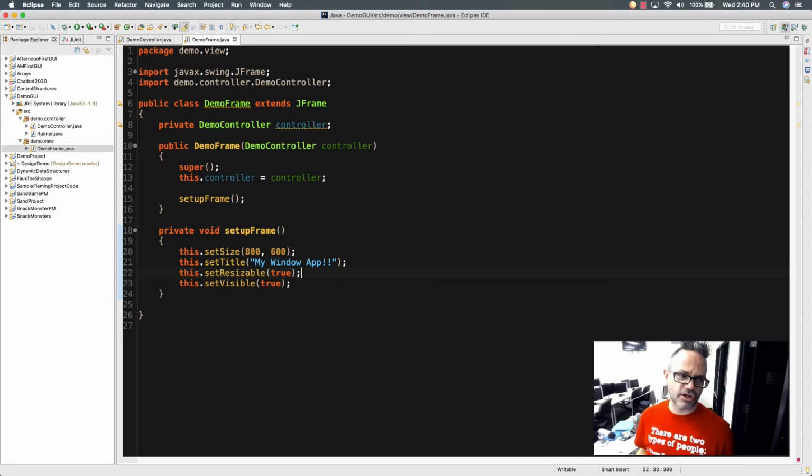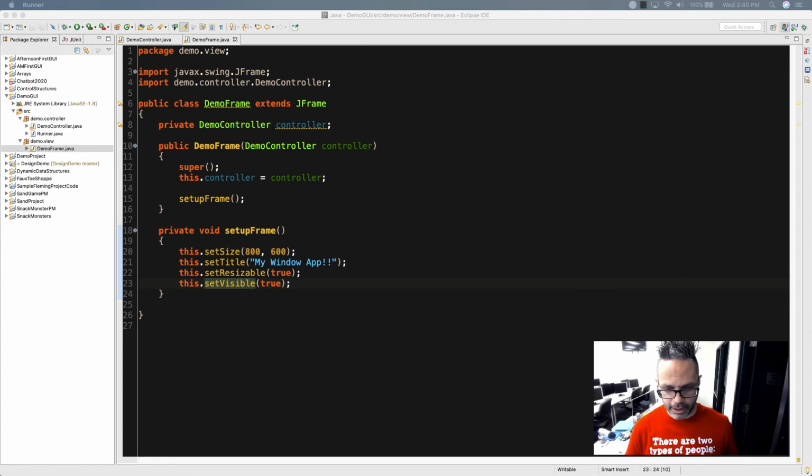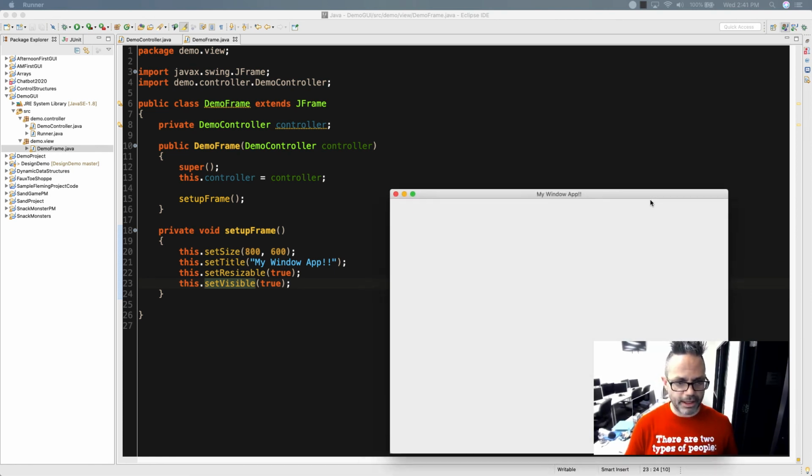It starts off at 800 by 600. It has a title on it. And the last line has to be setVisible true so I can actually run that app and have it go. So I'm going to hit save again, go up and hit play, pop that window back up, and my window shows up, and here's my window app.